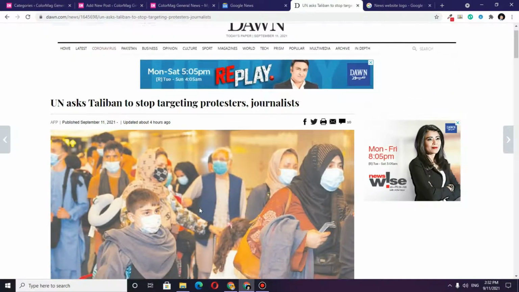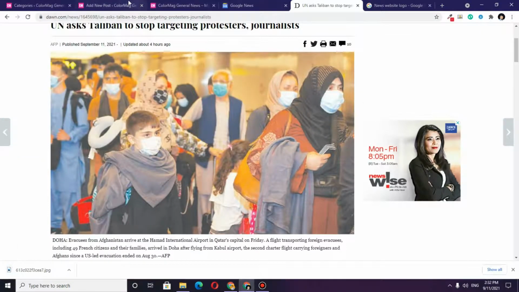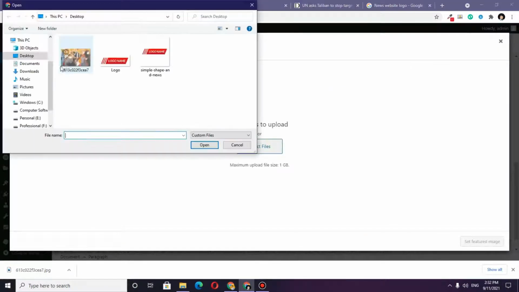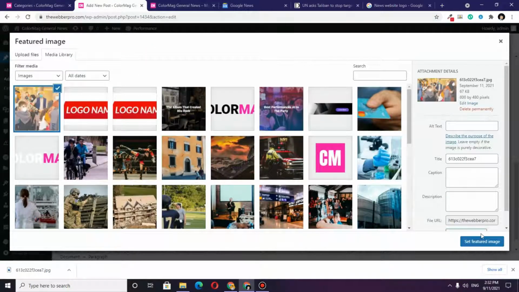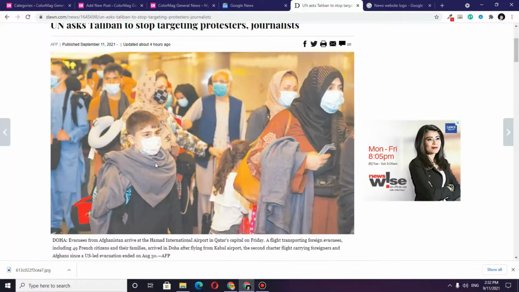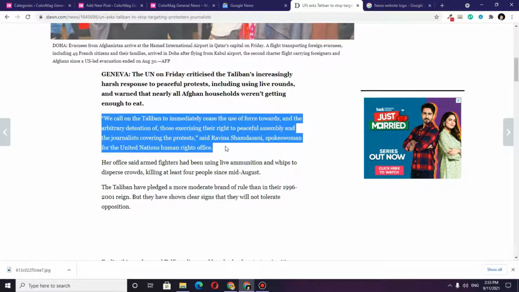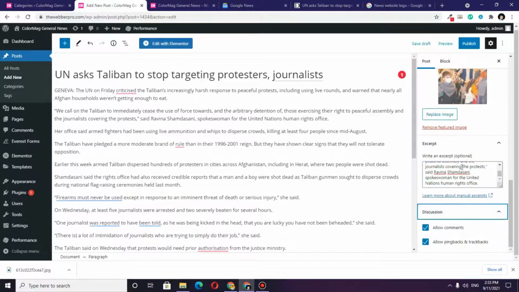I will definitely like to use a featured image, so I will save this image on my desktop, and then I'll click on this set featured image, and I'll upload this image on the website, and I will choose this image as the featured image. Once that is done, you can write some excerpt about the post, like a paragraph that indicates what this post is all about. Once that is done, you can choose between discussion. If you want to allow the comments, that is fine.